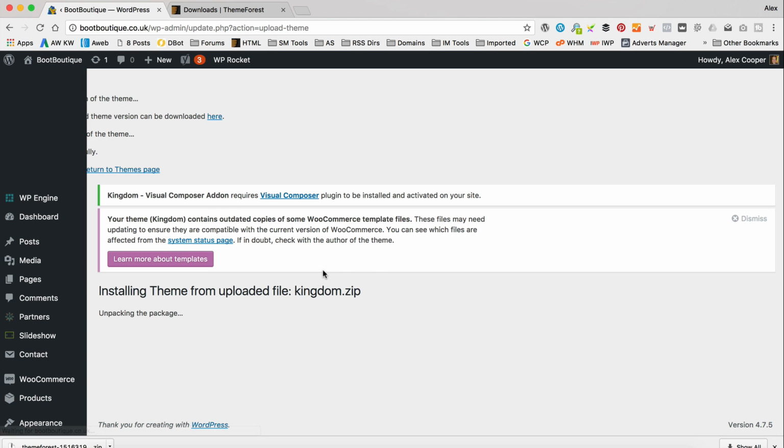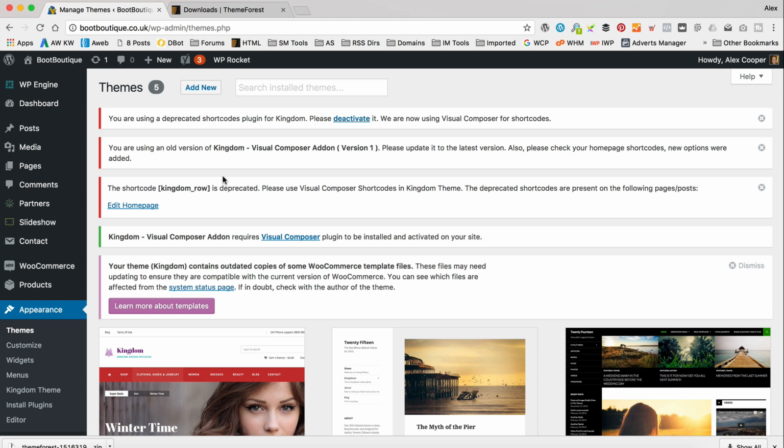Okay, that should be about done. Yep. For some reason my backend is not showing correctly. I'm not quite sure why, but it seems to have installed everything fine. Hey ho. Okay.